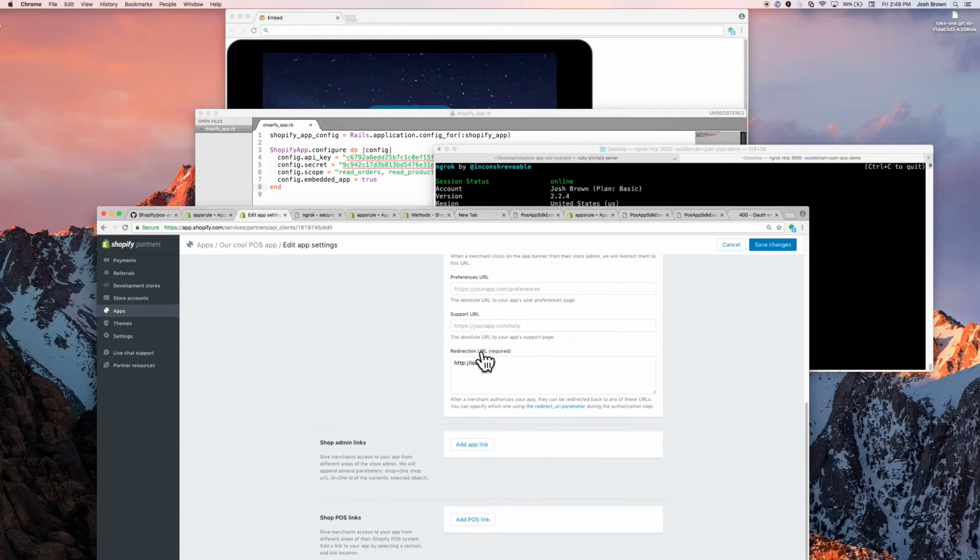And further down here, we'll also put in the redirect URL. This is where the merchant will be redirected to after they agree to install the app. So in the case of this sample app, again, we're using Shopify app as a boilerplate to help us build this app. It will be the ngrok URL /auth/shopify/callback. Great, so we filled those in. I'm going to save the app now.